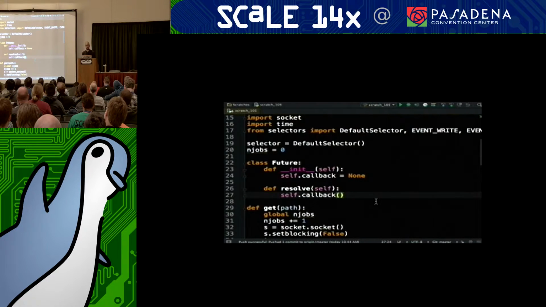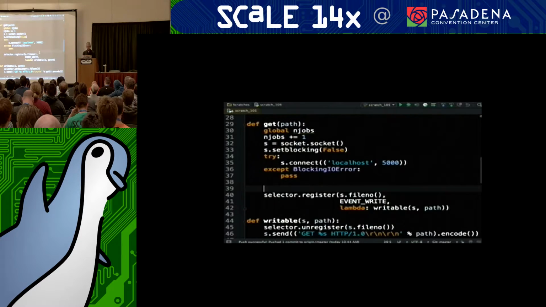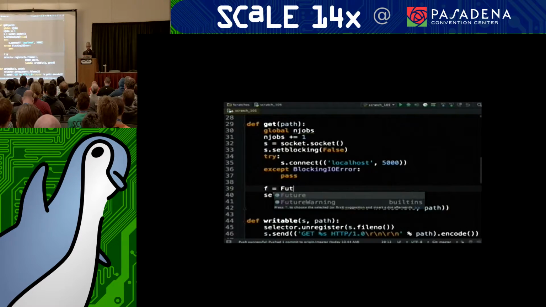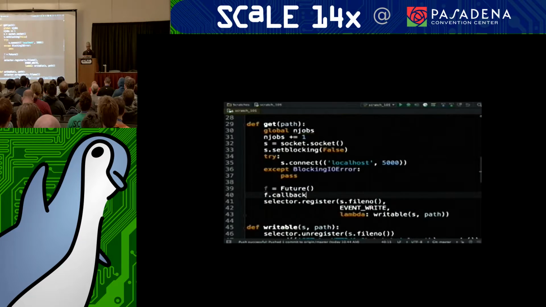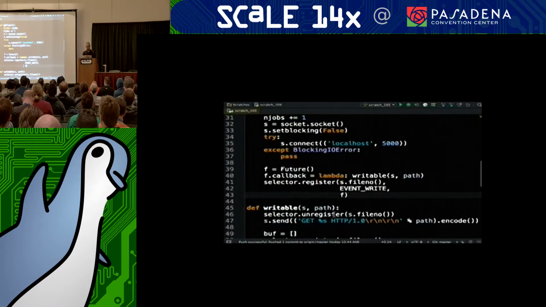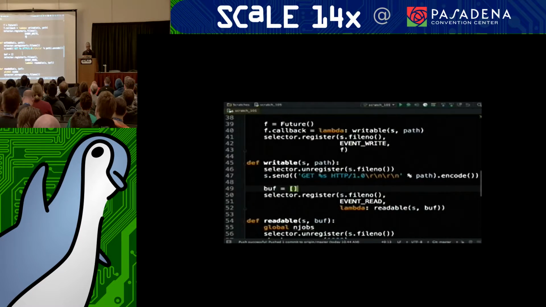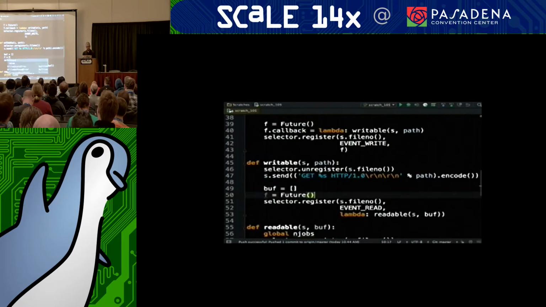And everywhere that we use callbacks now, I'll replace those callbacks with futures. And we'll see how that goes here. So here's a callback. Let's make a future. Let's set the future's callback to this lambda, and we'll pass in the future instead of the callback. And here's another callback.